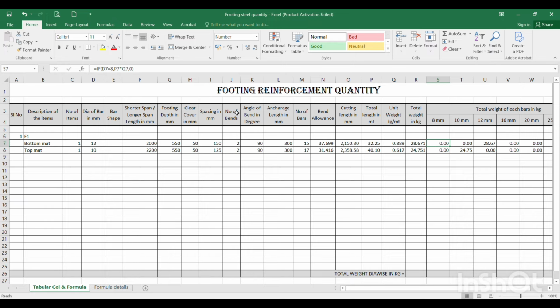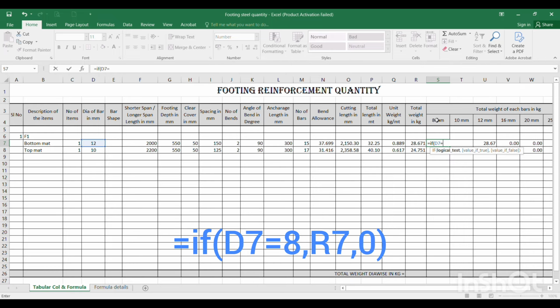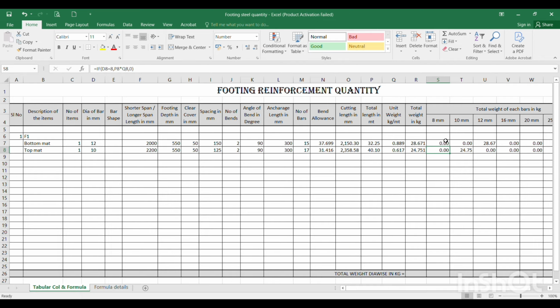Here I have given an IF condition. This IF condition: if this dia is equal to 8, then multiply by this total length and unit weight, or else 0. That is the formula condition. So instead of these two cells, I can multiply this one cell. Here I am changing this formula. This is equal to IF, open bracket, if this dia is equal to this 8 mm, comma, multiply this weight, or else 0. That's it. Only this much is the formula over here.